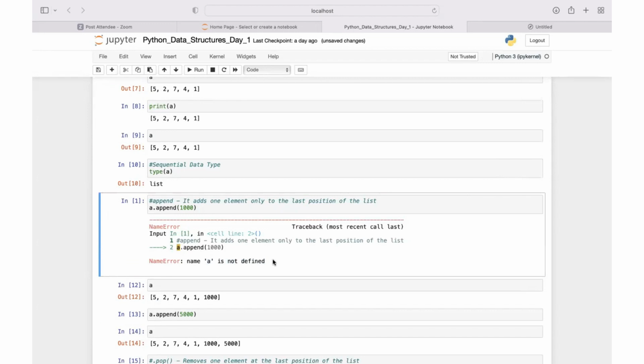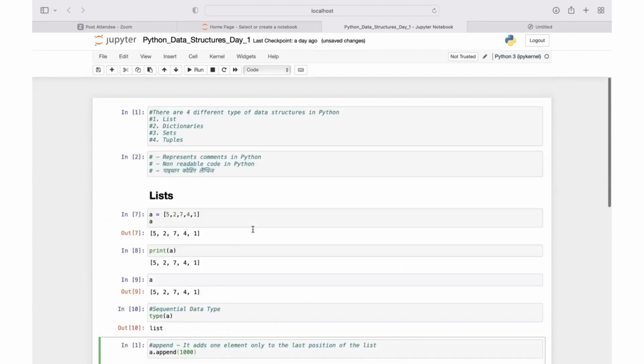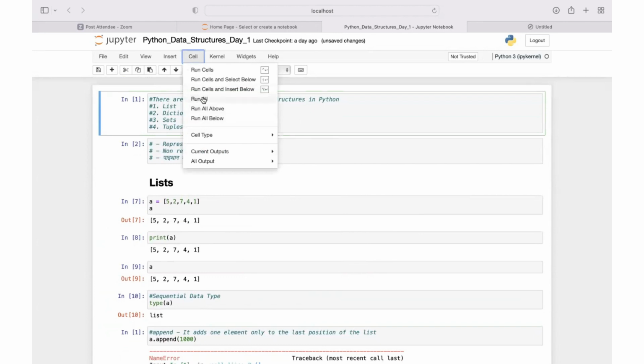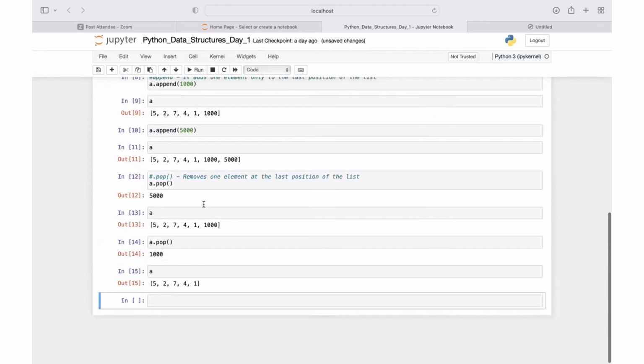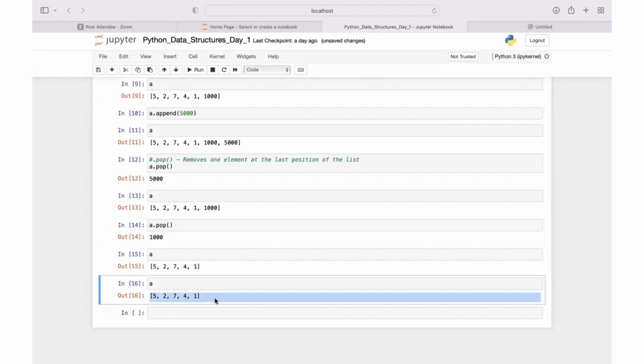Why? Because we used this file yesterday. So whatever file we use today won't work. So what we need to do is refresh the file. How will we refresh it? Just go to cell, just run all. Once you have run all, everything will be perfectly fine. As you can see now, if you define A, it will do what? It will basically print. It will display the list.